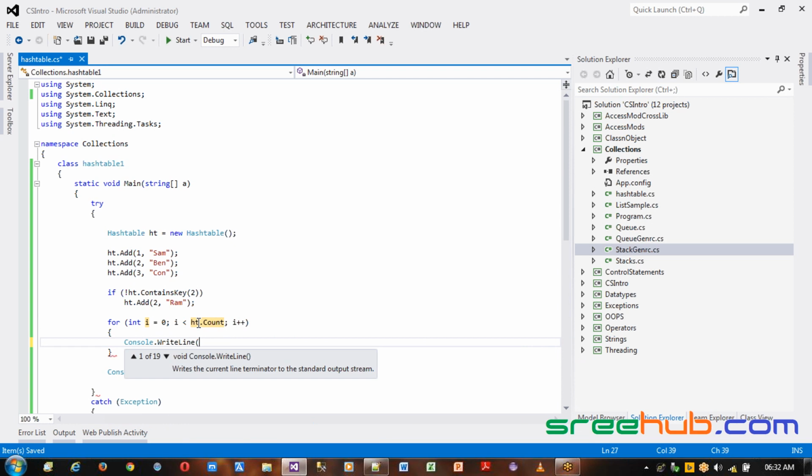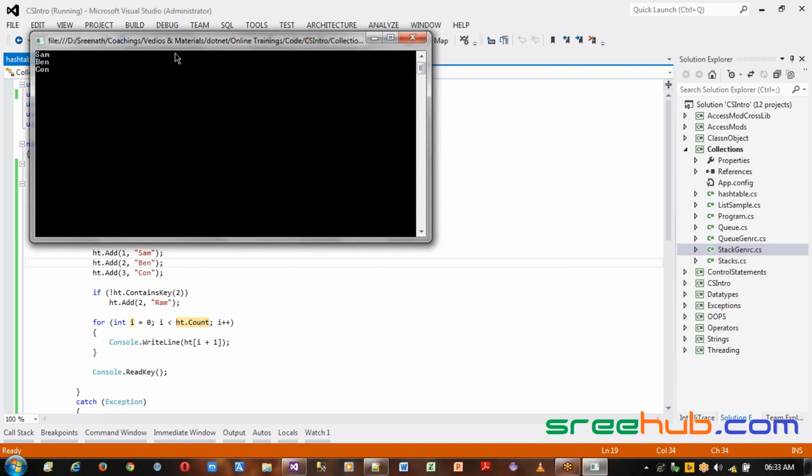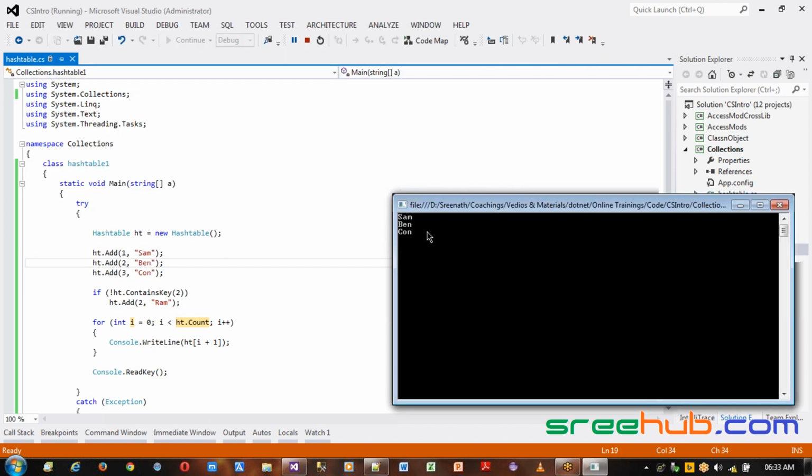Now let me write the elements out, console.write line. Here I'm actually looking for the key, which is ht of. Now you can see it requires a key. So what I can do is i plus 1, up to the length, because I start from 0 and it goes till the count. When I do i plus 1, the iteration starts from 0 and the index I'm seeking becomes 1, and it will go from 1 to 3. Fine. Now let me run this. Now you can see we have SAN, bed and all.